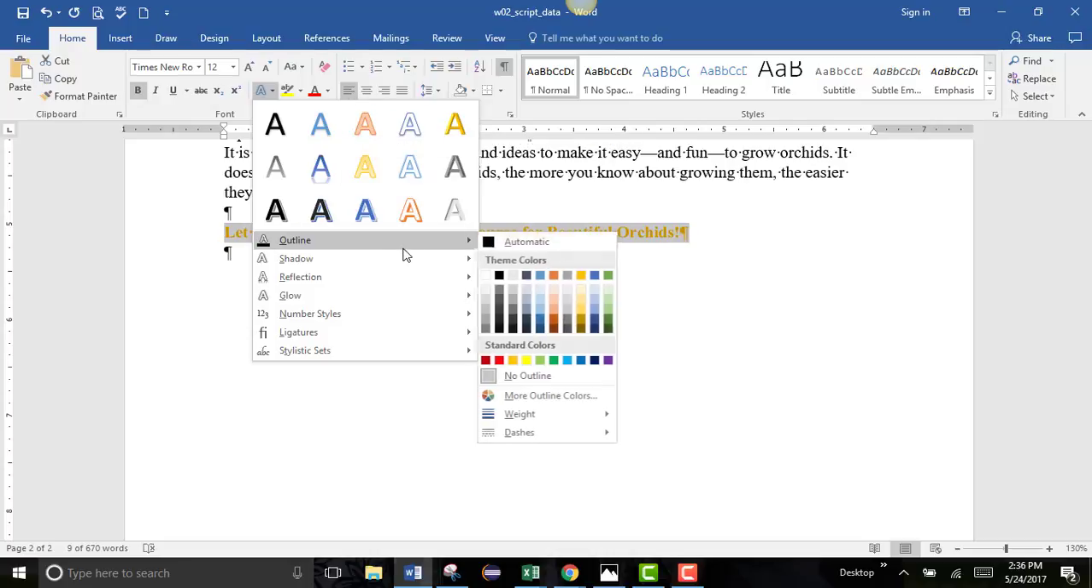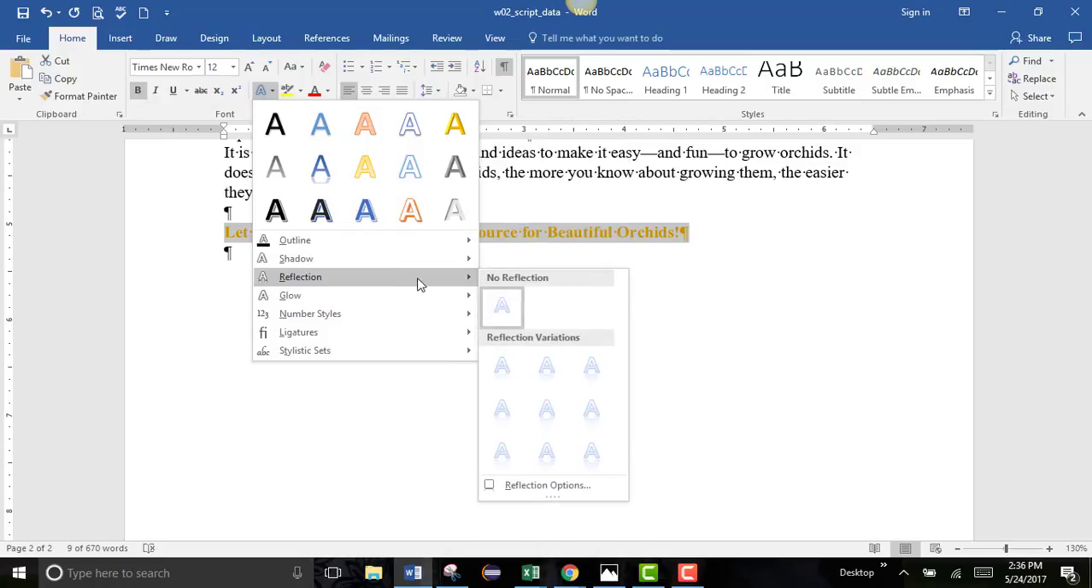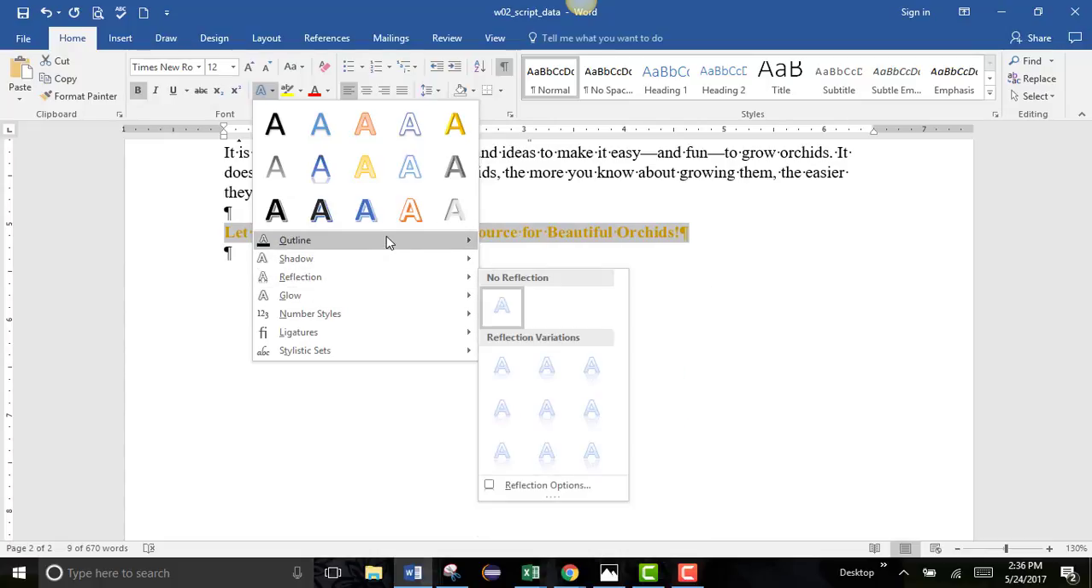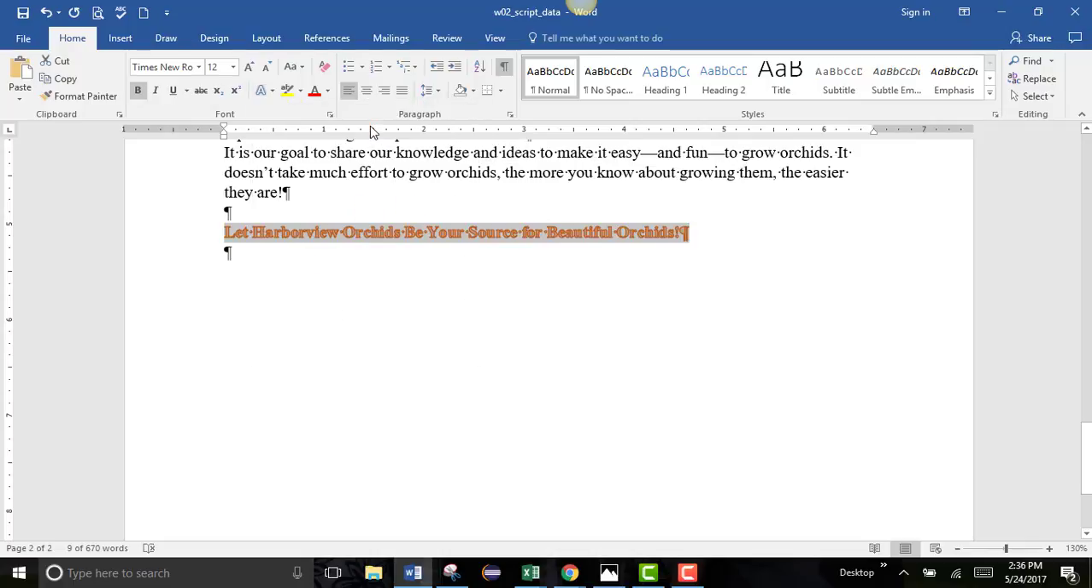But you can see that you also have options where you could just do the outline, just give it a shadow, just give it a reflection, or make the letters glow. I encourage you to play with this. Honestly, this is a fun way of formatting your letters. It's not very difficult. You just highlight it and then pick it to see what it does. All right, so here we're going to pick this fill color orange.